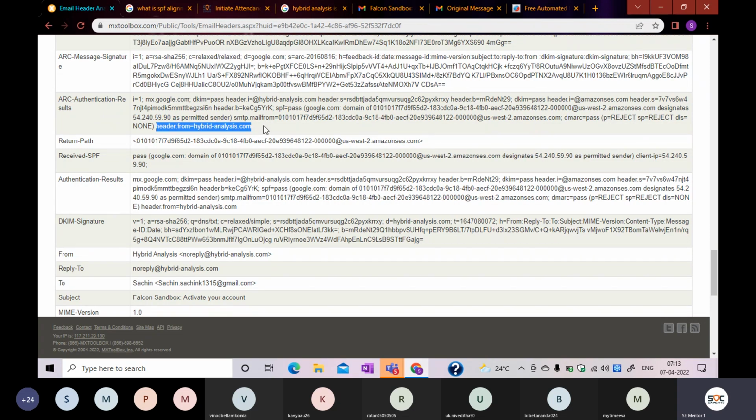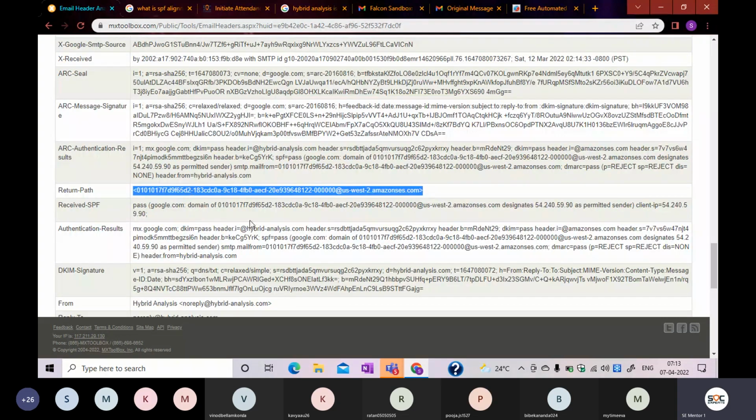So you can also see which is the header that's coming from, which domain is hitting us, you will get to see here. Okay. Now the important point here is you can also see the return path, right? So you see the return path is something else, right? Did you see an issue in the beginning?